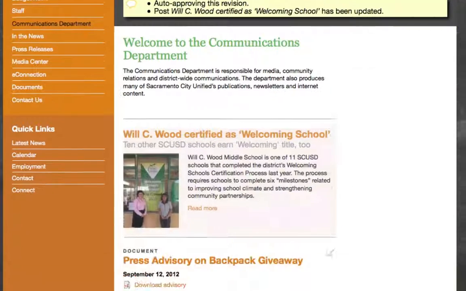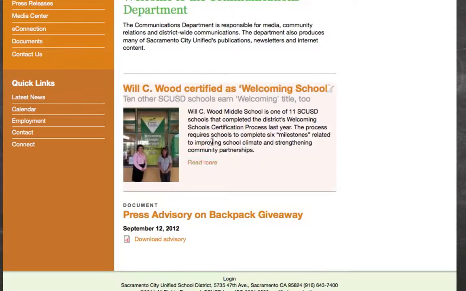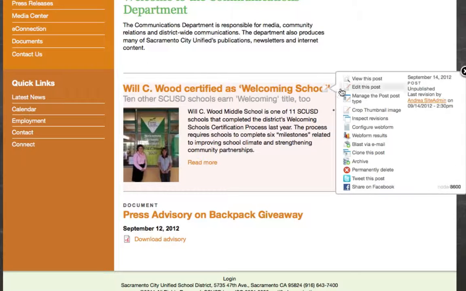And you'll see now that Read More button appears right after that first paragraph. So I think that looks pretty good, but there is one other option I want to show you. So again, I'm going to hit this notepad icon and I'm going to hit edit this post.